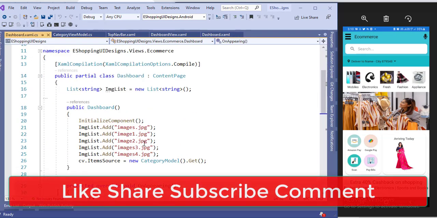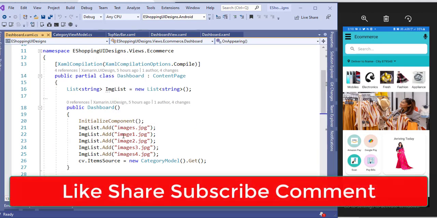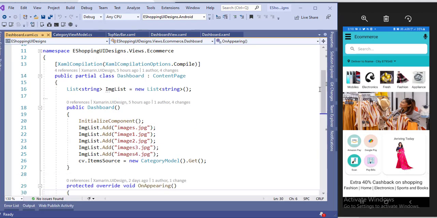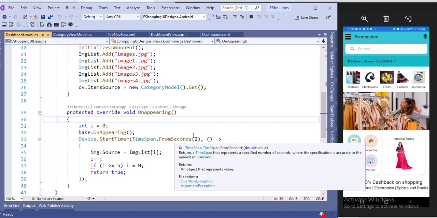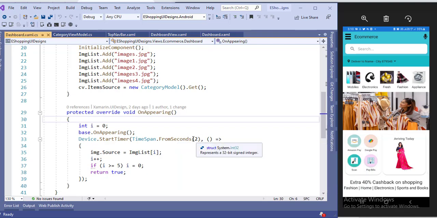I have added all the images in a list of strings. And with Device.StartTimer, after every 2 seconds it will change the images. If i is greater than or equal to 5, because I have taken 5 images, it will set to the first image, so the images will loop every time.